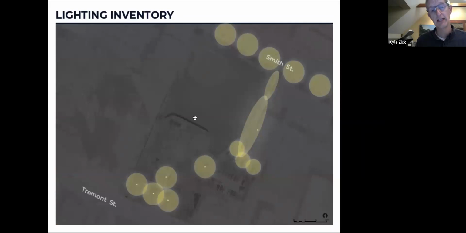So then we also talk about lighting, because lighting has a lot to do with the perception of safety and how comfortable people feel in the space at night. And particularly important this time of year. You have a day that was 60 degrees, but at 5:30 it's dark, and it's still an opportunity to use the park.